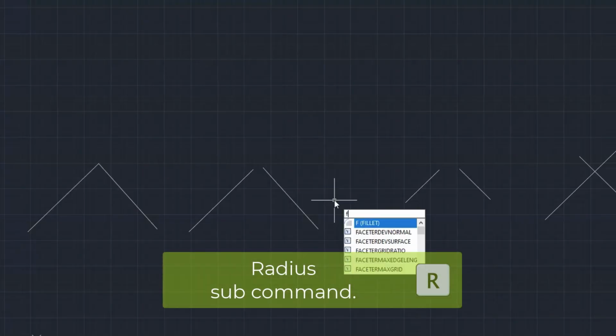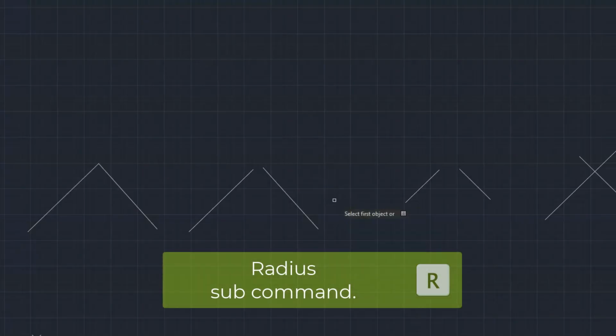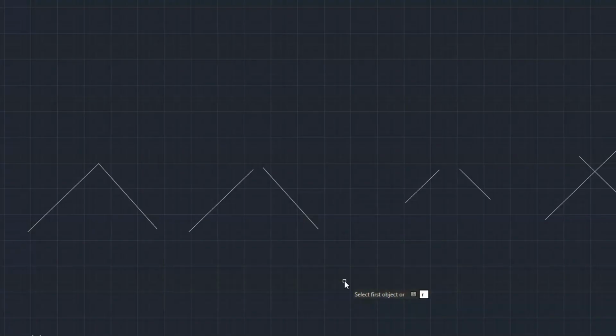Let's try this again, but this time using one of the subcommands, radius. Before selecting the first object, let's type R in the model view. LusoCAD asks us for a radius value. This will be the radius of the rounded corner of the fillet. Let's see how a radius of 50 looks. We can clearly see the difference.